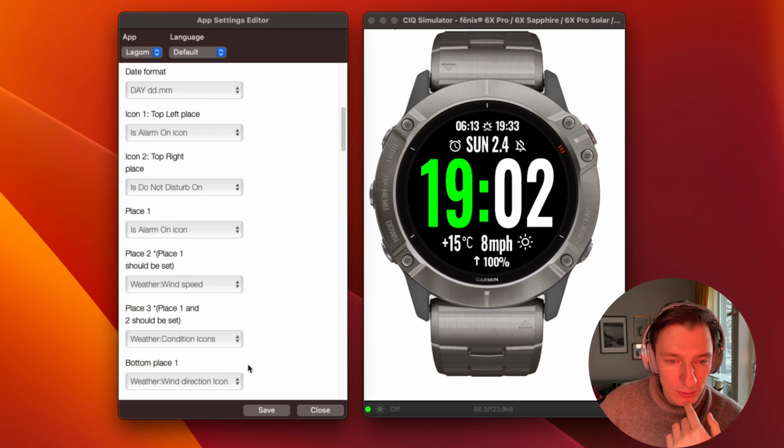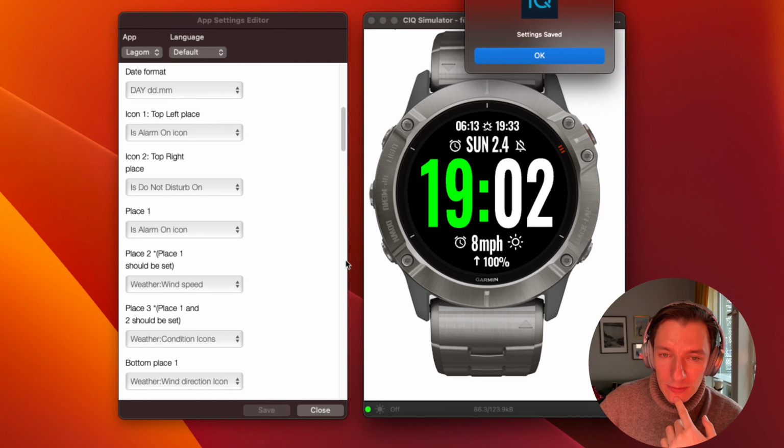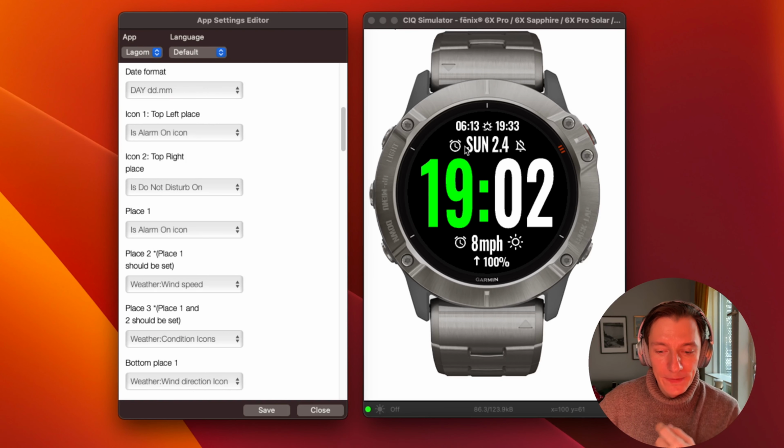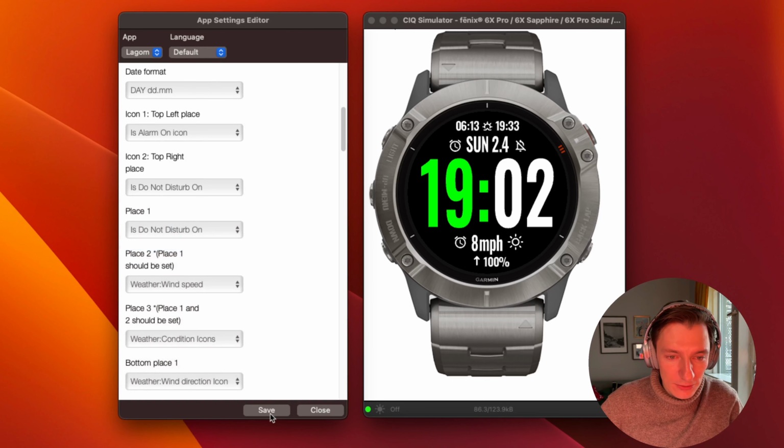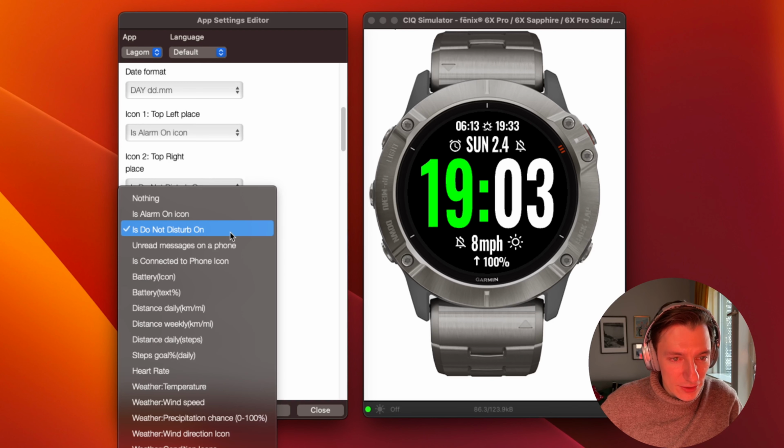Is alarm on will show you if you have an alarm active. I usually use it just to check before I go to sleep that my alarm is on. Do not disturb is also quite nice. If you use this mode, it will show you, oh sorry, it's place 1. Yeah, we can show it here. So you see, it means that your watch is in do not disturb mode.